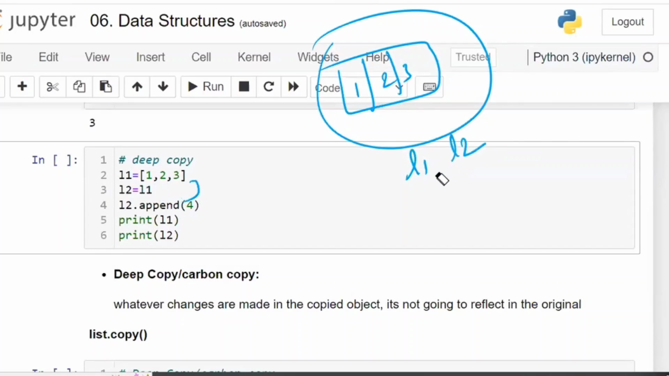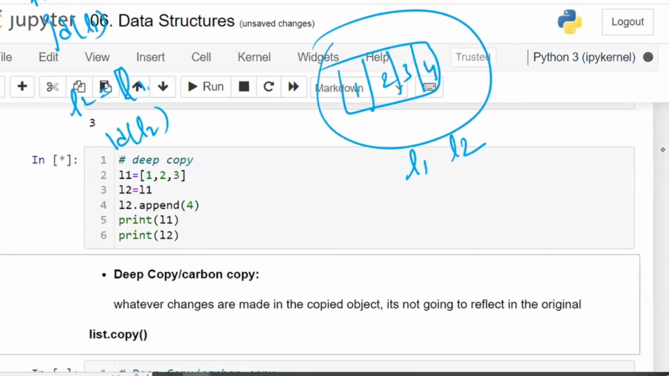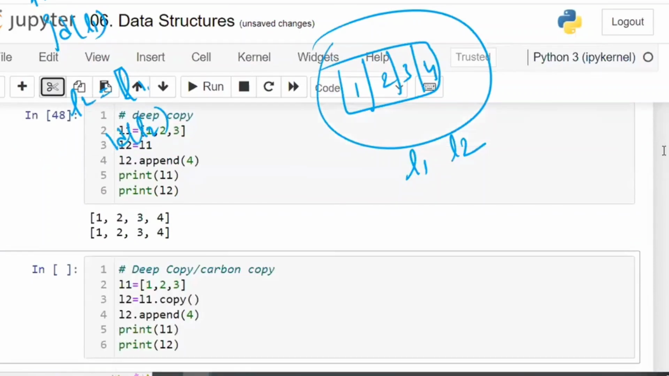When you execute the second line, in the backend both of them are going to be assigned to the same object. If you want, first write in your notes, in the coding, L1 is equal to 1, 2, 3, and check the ID of L1. Next write L2 is equal to L1 and check the ID of L2. Both of them will be assigned to the same object. Now L2 dot append of 4. For the second one you are appending, but it is going to impact both of them.